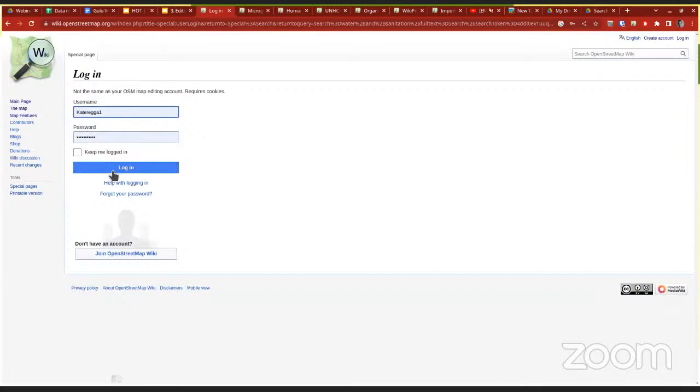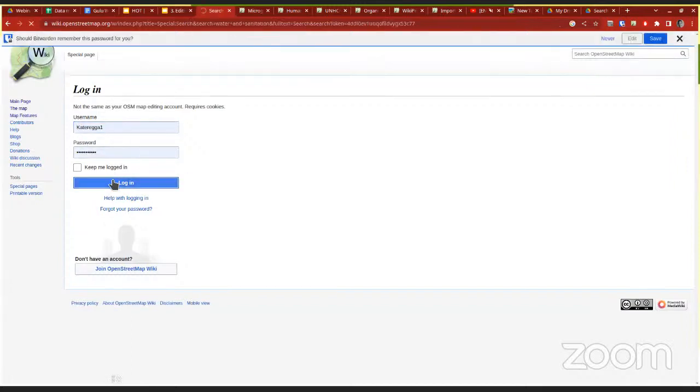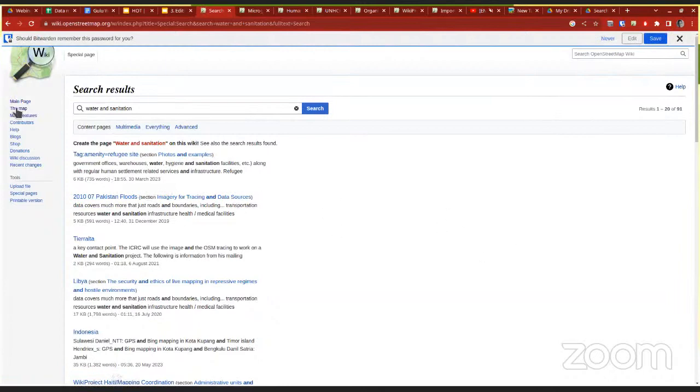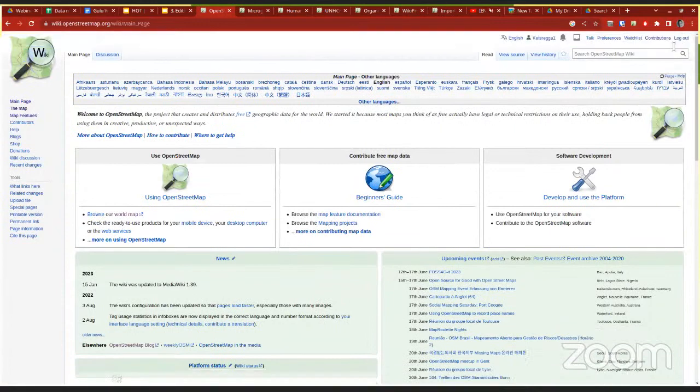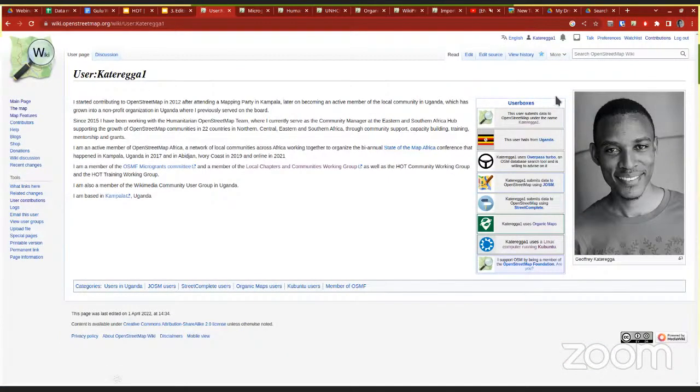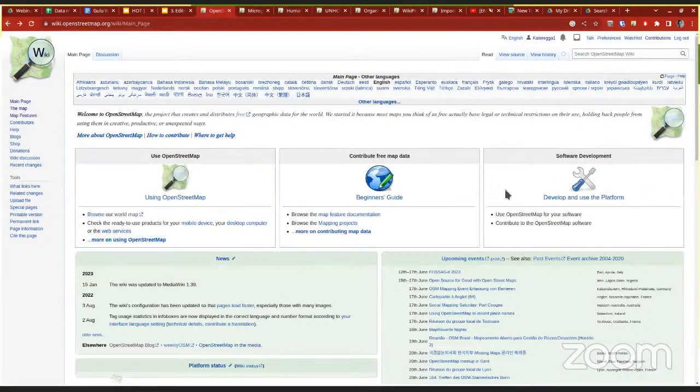For me, I already have my account, so I'm just going to go ahead and log in. I'm logged in here. I'm still on the main page, but I know I'm logged in because I can see my username here. If you click on your username, you can write something about yourself so that if people find you on the OSM Wiki, they can read a little bit about you. This is called a user page. Whenever you make an edit on the OSM Wiki, there is a history of who edited, and people will use that history to know who you are.